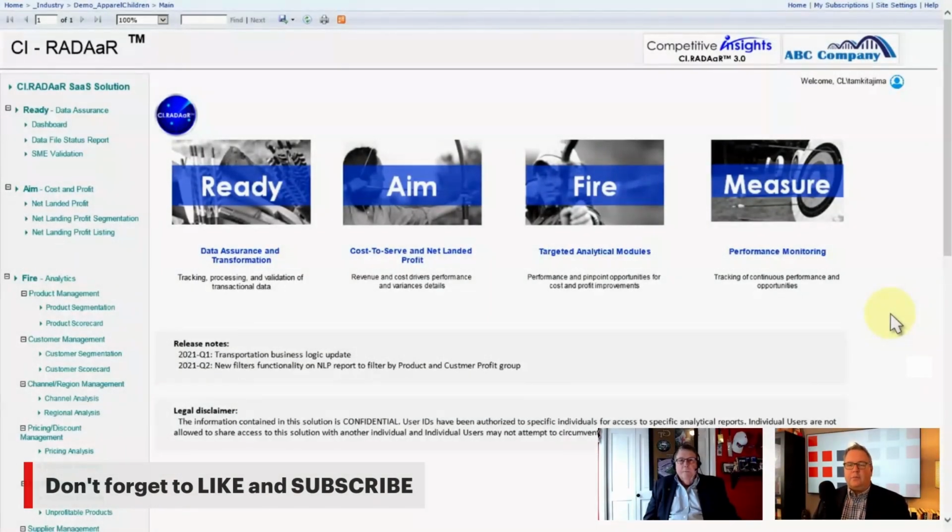So, all right, let's jump into what you've got on your tool set on the screen, Richard, and you can walk us through the aim. Well, just as we said before, we've got our four basic steps that we just covered, and we are going to focus on aim, which is all around being able to look at cost to serve and profit in different ways, different dimensions that will be important to make decisions for the organization.